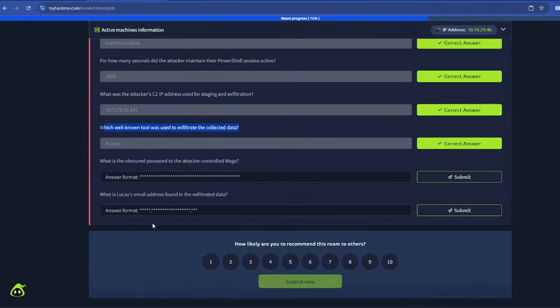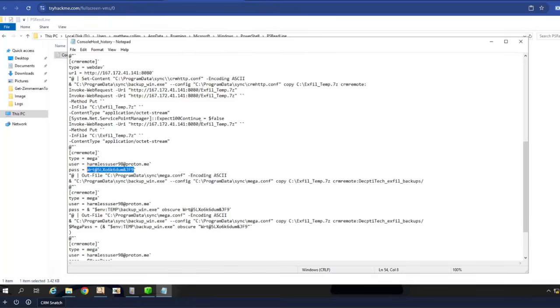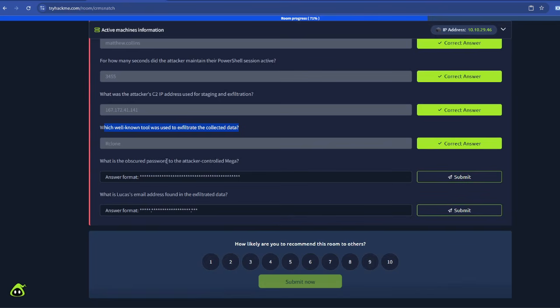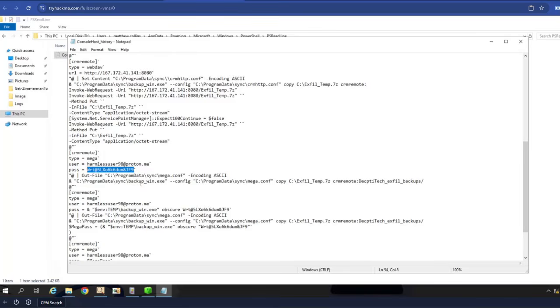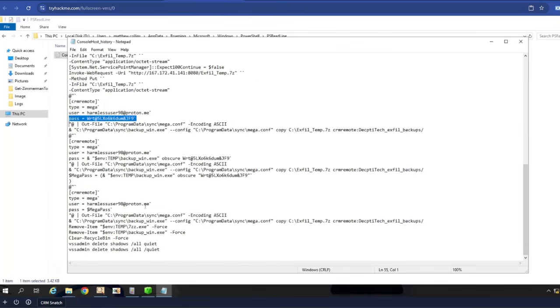Which well-known tool was used to exfiltrate the collected data? It is rclone. Next, we have: what is the obfuscated password to the attacker-controlled Mega? Mega is an online platform used to download and upload files, a file sharing platform. So here the question is to find the obfuscated password to the attacker-controlled Mega, which means not this password. We're looking for this password here.